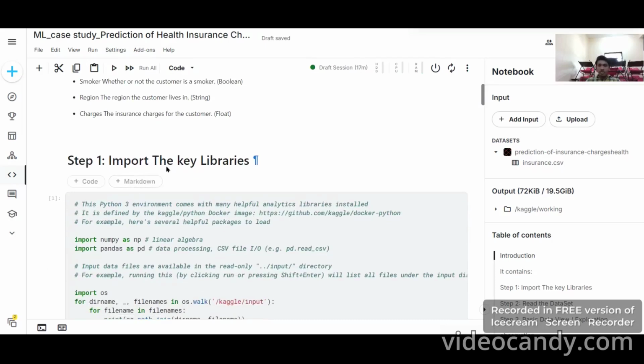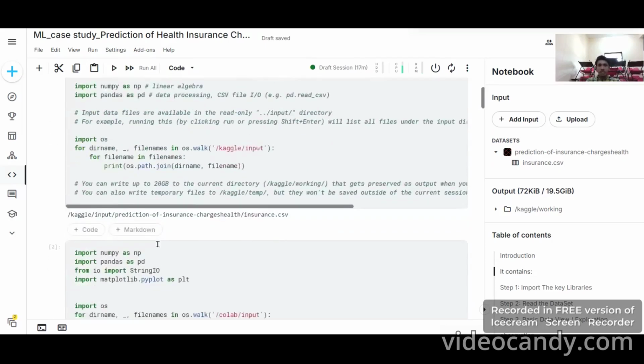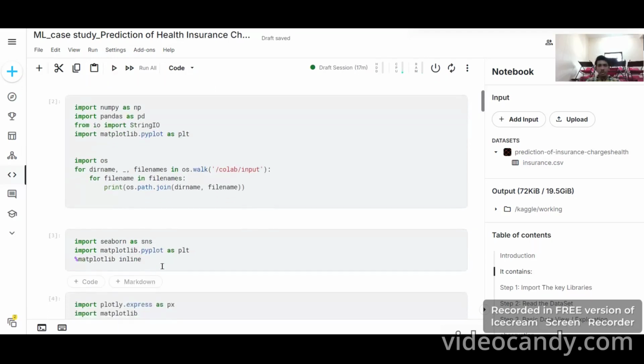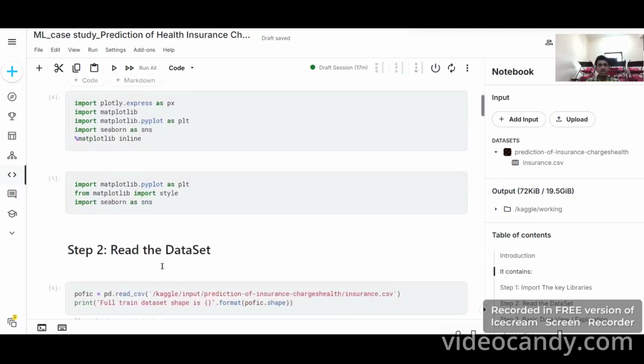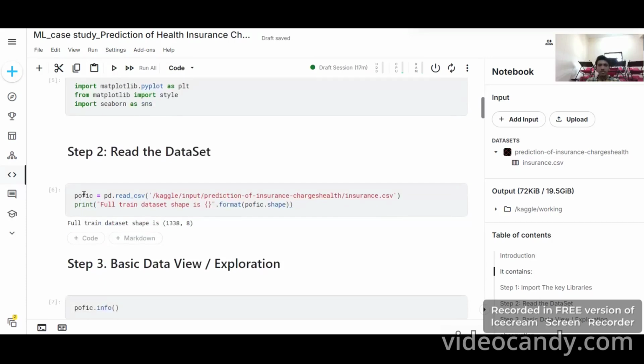Firstly, we import the key libraries, using numpy, pandas, os, matplotlib pyplot, seaborn, and so on. And then we read the dataset using this function, pd.read_csv, and we check the shape. Here, the dataset's name is df. The shape of the dataset is 1338 rows.